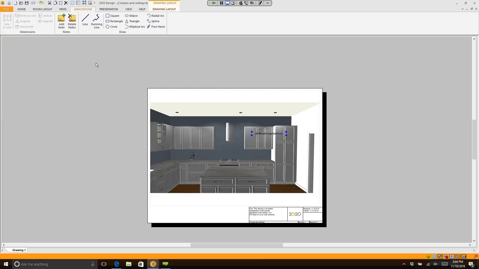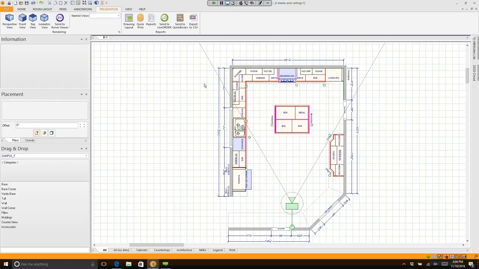So again, how did I get to that? While I was in this menu, I simply went to Presentation, clicked on Drawing Layout, and I picked the first template and simply said to take my last drawing and paste it there.